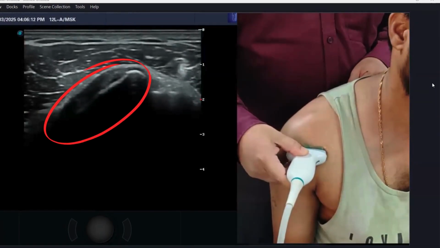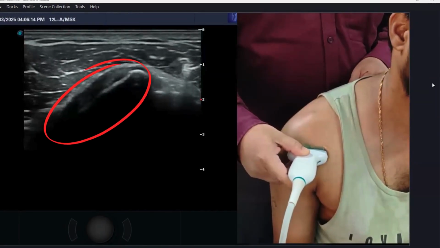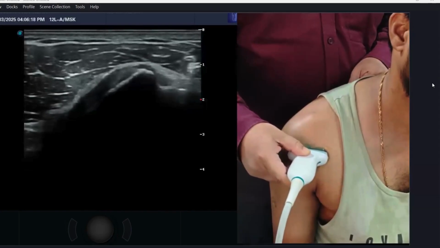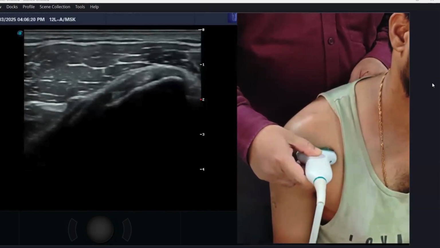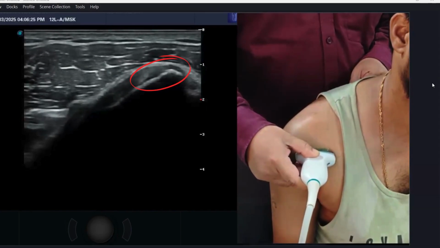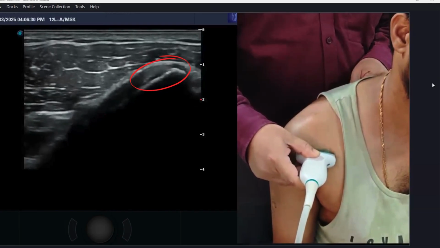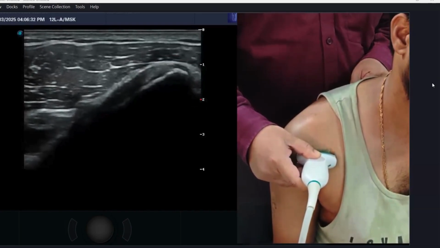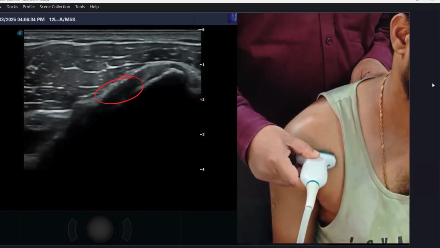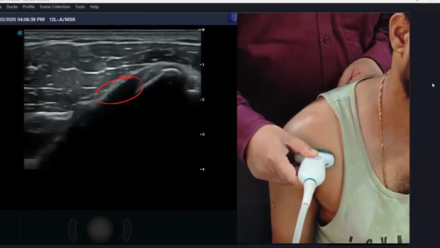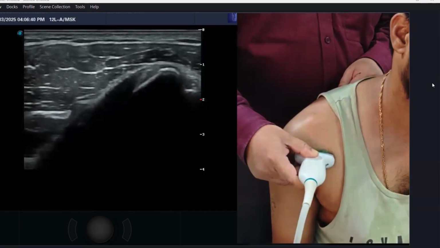So let us see another example of anisotropy. Here it is the lesser tuberosity, and we can see the insertion of subscapularis. Here the right part of the tendinous insertion of subscapularis is hyperechoic, but the left side of the tendinous insertion of the subscapularis is hypoechoic. And this hypoechoic appearance is also due to the anisotropy.